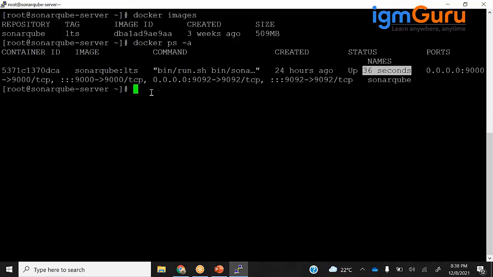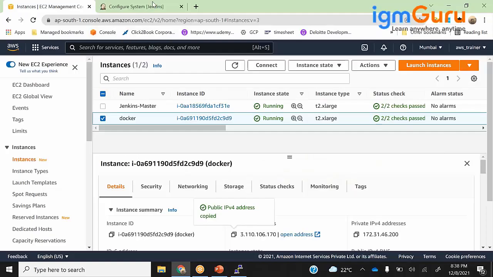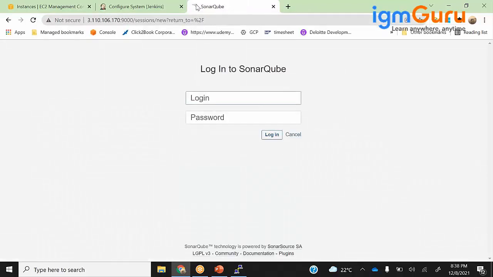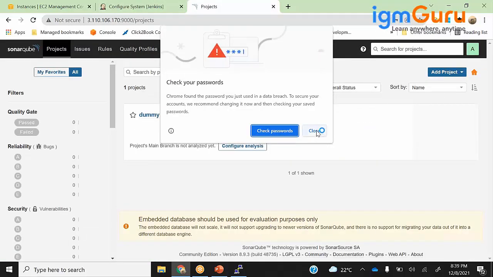So I'm assuming if it is running, it should be visible to me here. So I'll take this IP, put it here, and I'll open it at port number 9000. Now the assumption is that your port is open. Okay, yesterday I had changed the password. I don't remember what password I gave, so I'll try. Okay, so this is the password I had given.